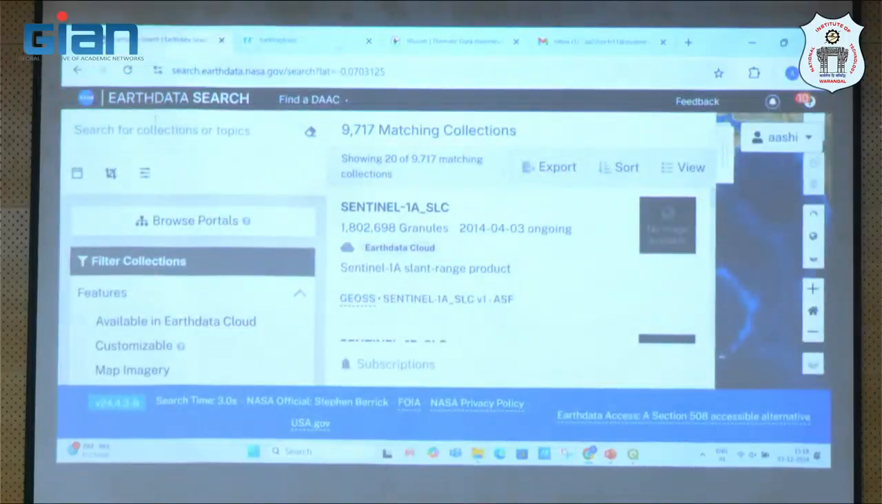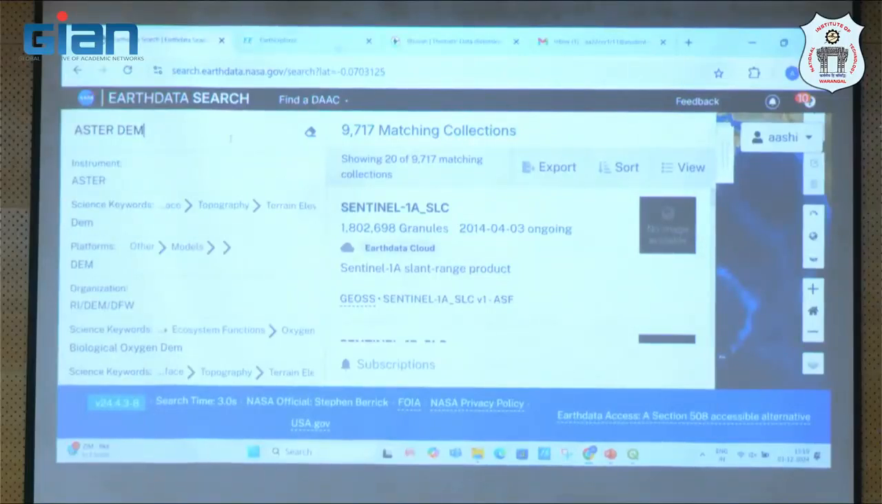This is also available from Earth Data Search, and you just need to create your account, and here you can type for Aster DEM. Still there is nothing like which is better than the other one. Mostly they perform similar, and you can also use literature to take support of which particular DEM you are taking.